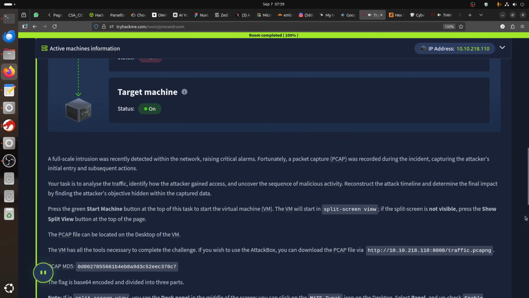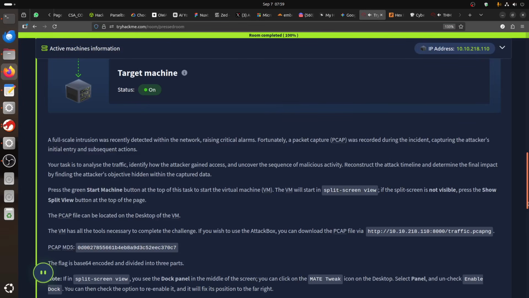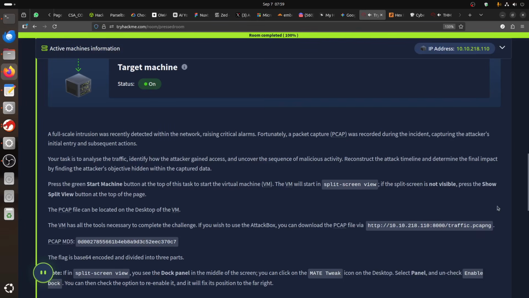And then they tell us the flag is split in three. The flag is Base64 encoded and divided into three parts, and we're supposed to look for it.